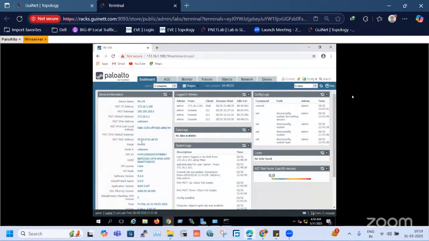Okay, so guys, we have successfully logged into our firewall, as you can see, right? This is our Palo Alto Firewall first login page, or you can say this is our dashboard page. In our dashboard, you can see lots of information is available, right? Here we have general information about the device.